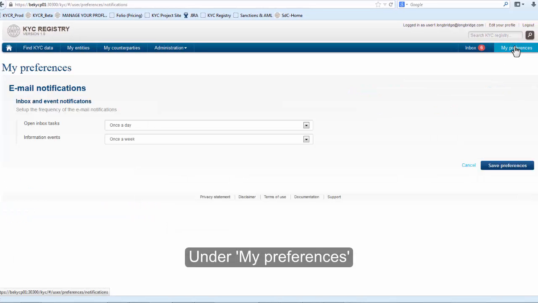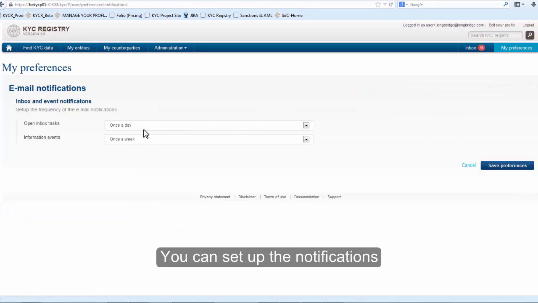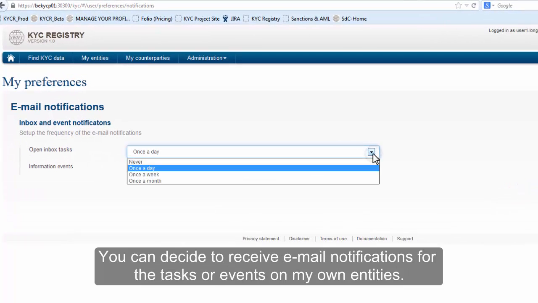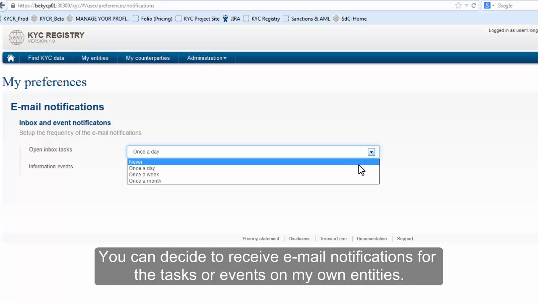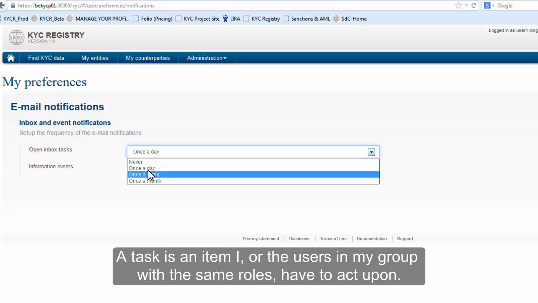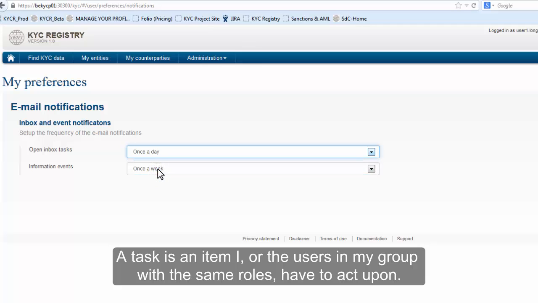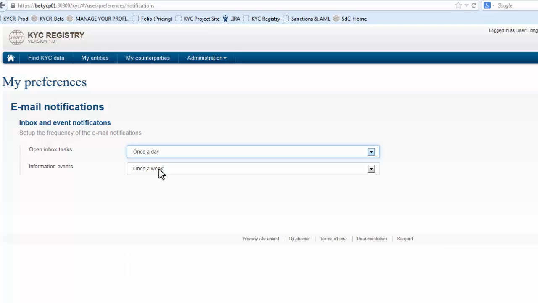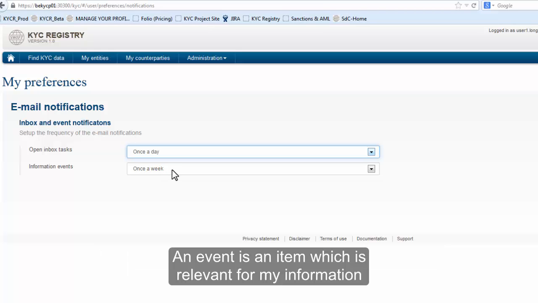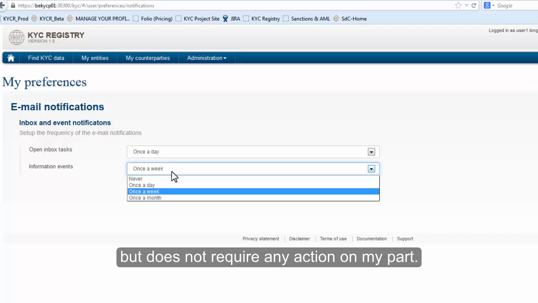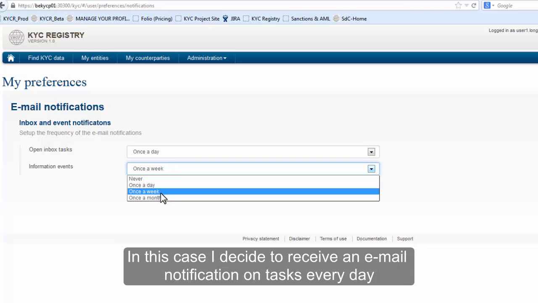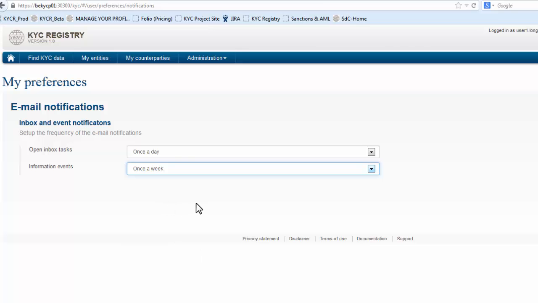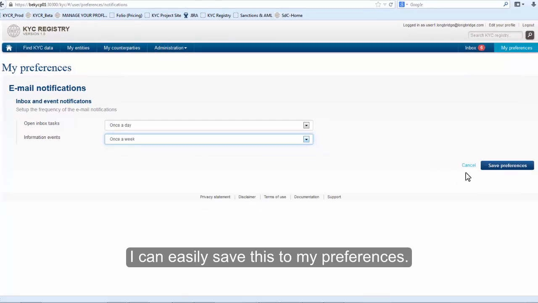Under My Preferences, you can set up the notifications. So you can decide to receive email notifications for the tasks or events on my own entities. A task is an item I or the users in my group with the same roles have to act upon. As an example, this would be something like an access request. An event is an item which is relevant for my information but does not require any action on my part. In this case, I decide to receive an email notification on tasks every day and on events every week. I can easily save this to my preferences.